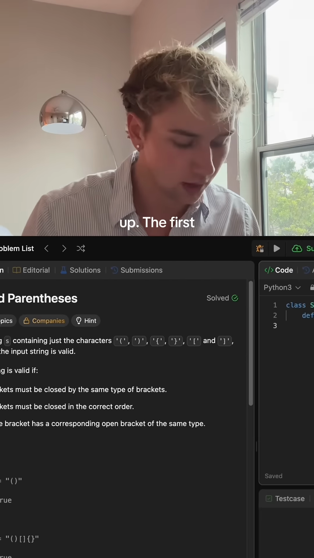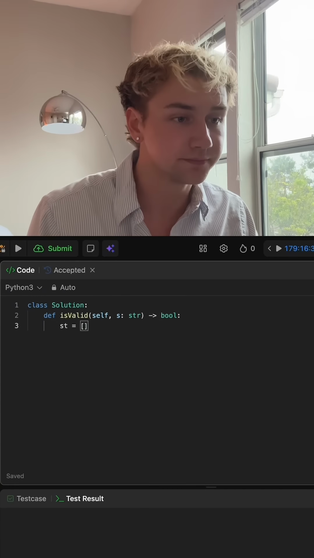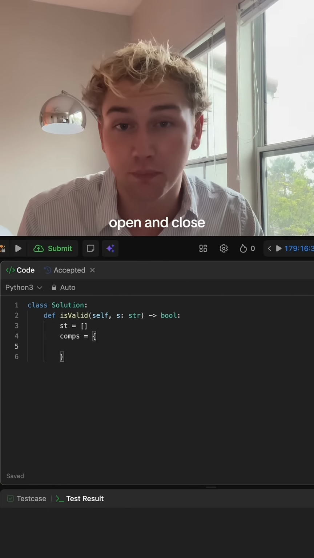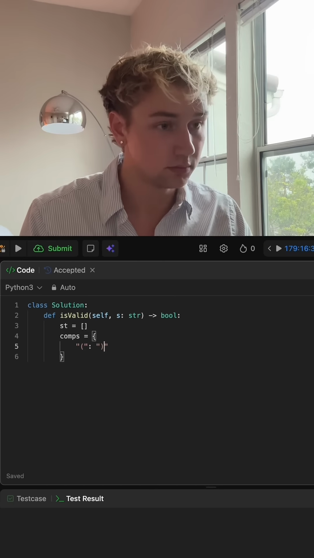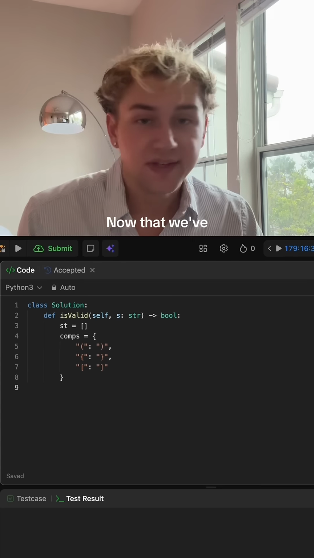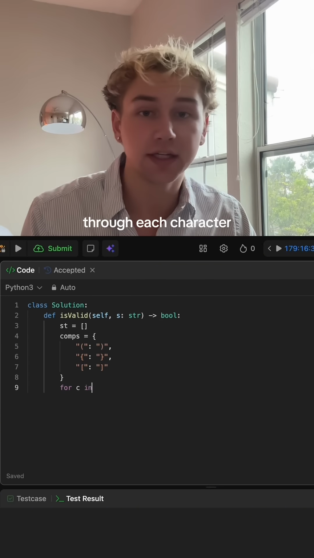Let's code it up. The first thing we're going to create is our stack, and then we're going to create a complements map. This will just make it easier to match our open and closed parentheses. Now that we've done that, we're going to iterate through each character in the string.